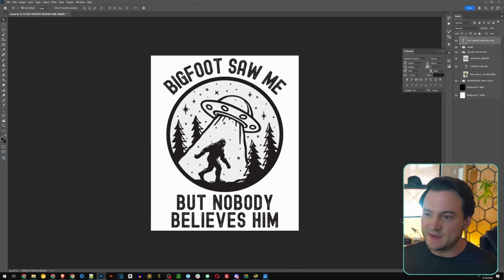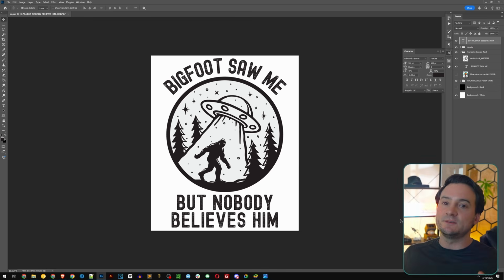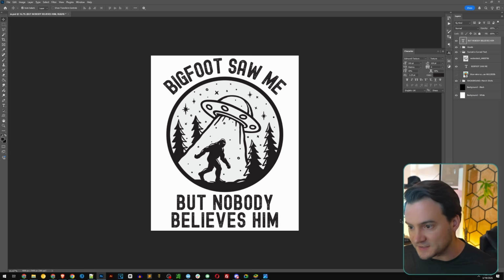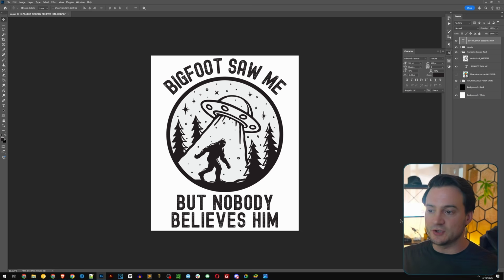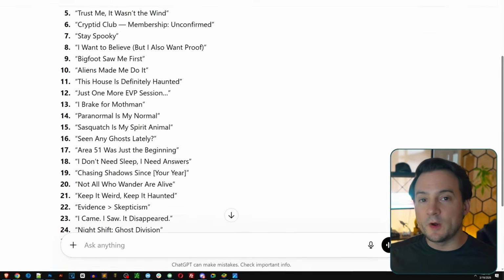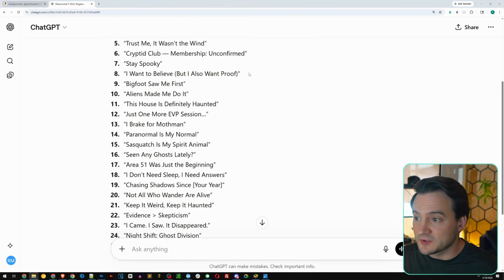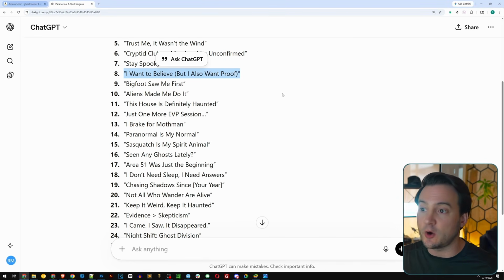And I love this design because this to me is print on demand. Simple, monochrome. We don't have to get crazy with introducing a bunch of colors. We can do that, but I like to start very simple first and then allow it to get crazier. But my base design, this is a great start in my opinion. And once we have the template built out, we can go back to the well. We can go and find another slogan like I want to believe, but I also want proof.